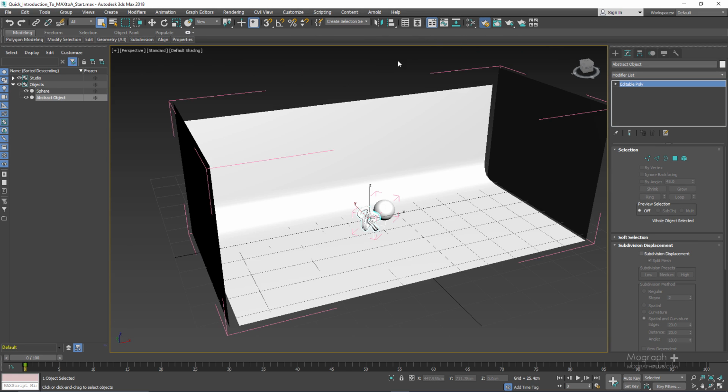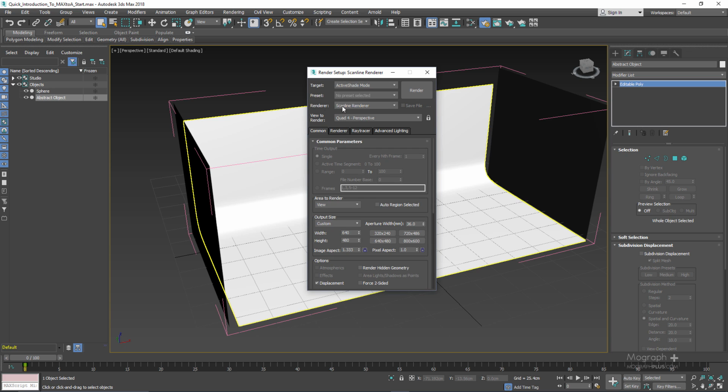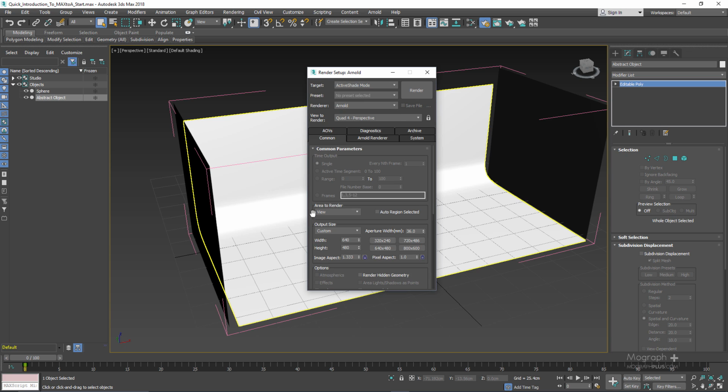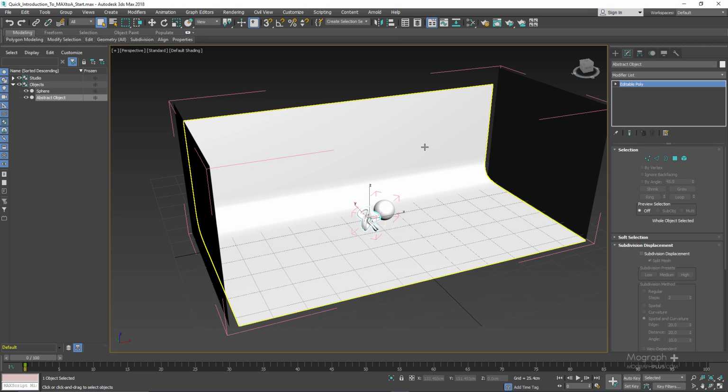In the render settings, make sure your production renderer is Arnold. And in the common tab, let me just set up a quick HD resolution like 800 by 450. And in the active shade mode, make sure you have Arnold as your renderer again. And let's set up the same HD resolution. Perfect. Now, I'm in active shade mode, as you can see.